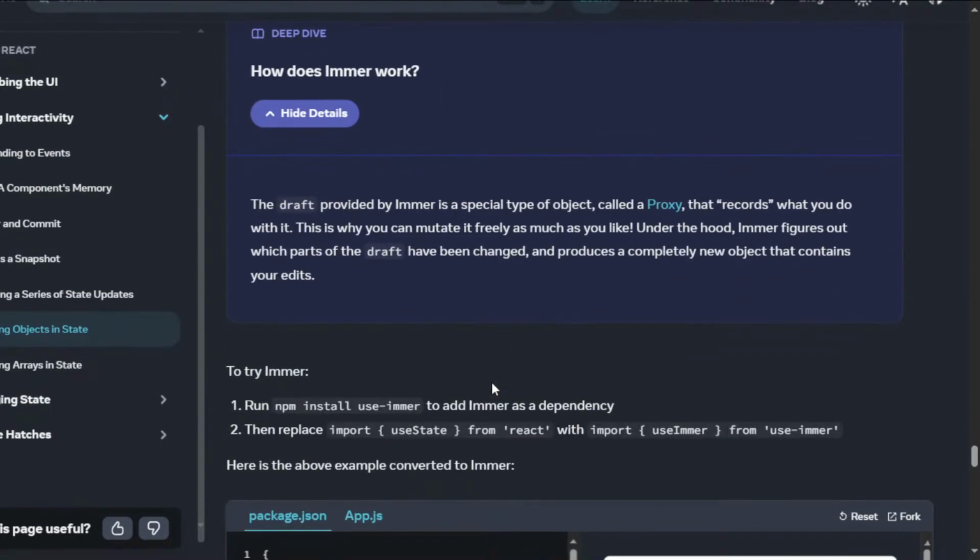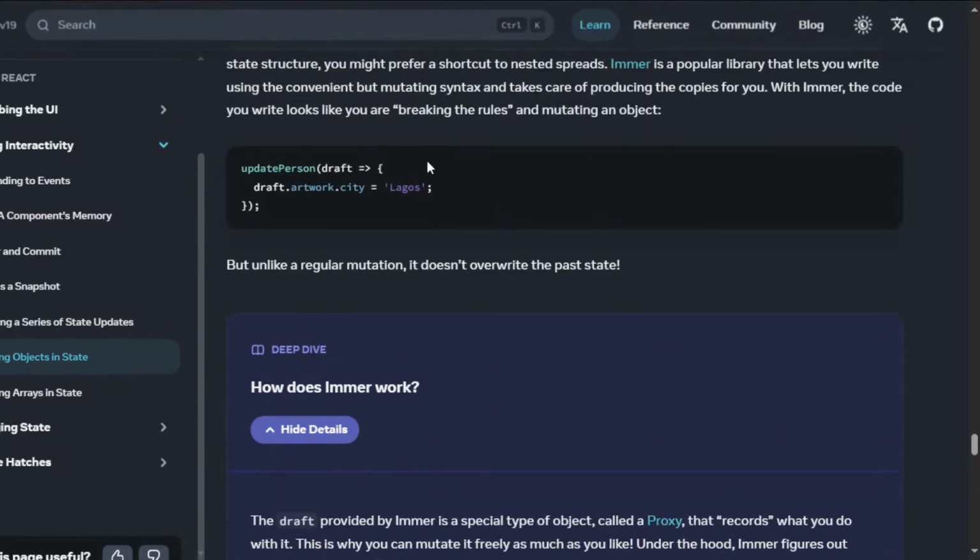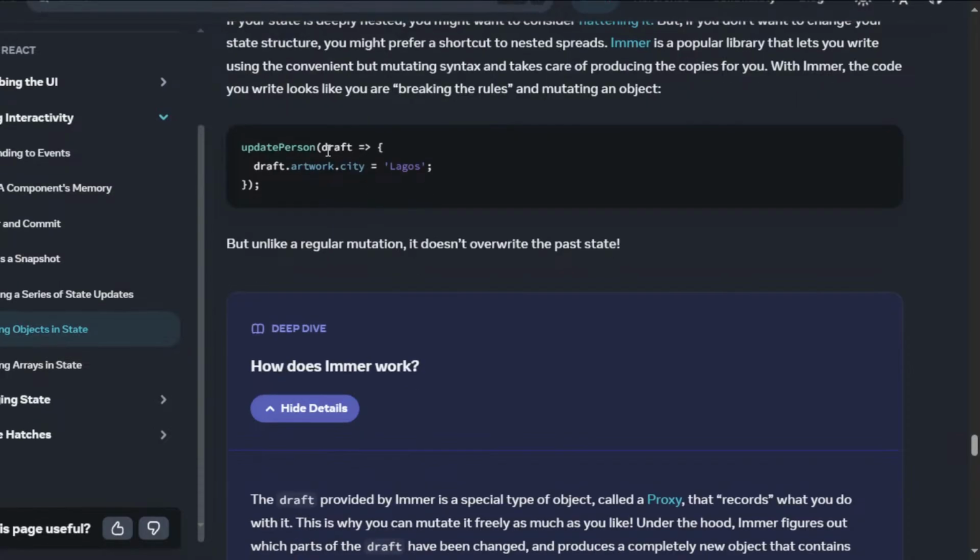How does Immer work? The draft produced by Immer is a special type of object called a proxy. The draft is provided by Immer. You can use it like an event, but not event, any name here. You can use N, P, K, anything else.